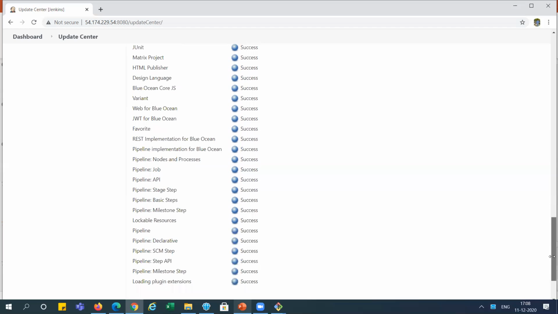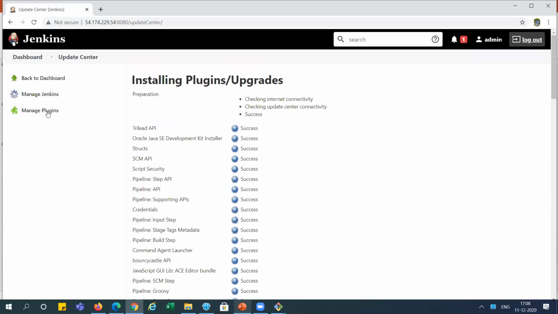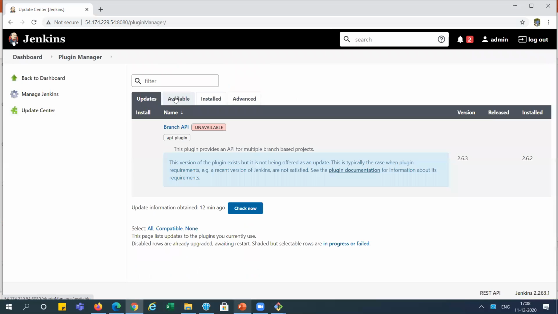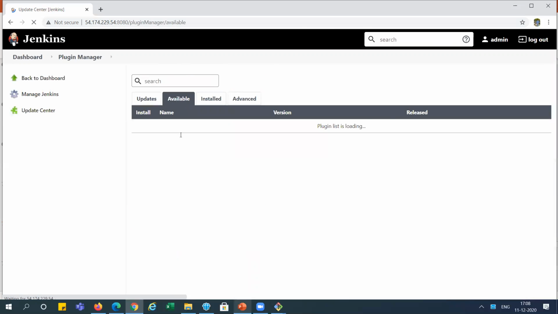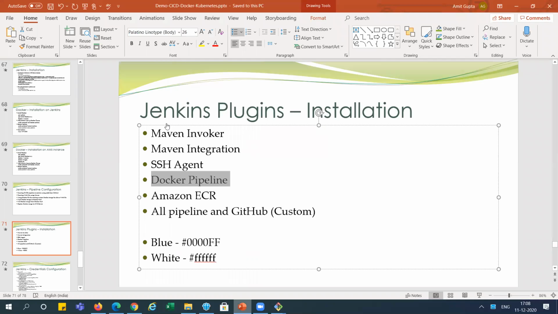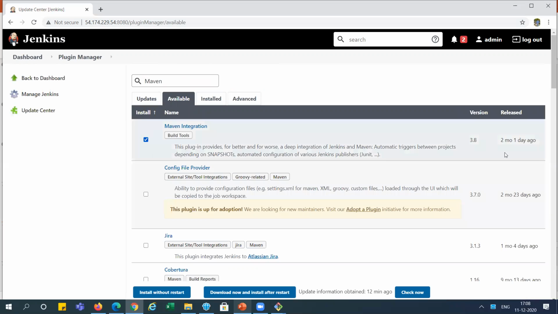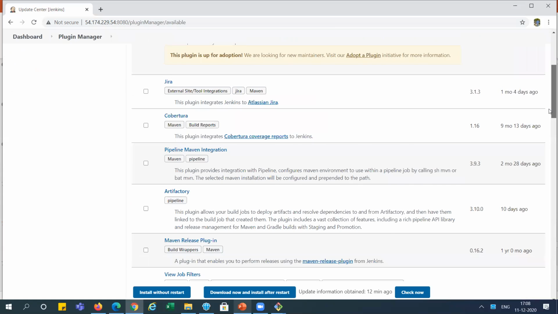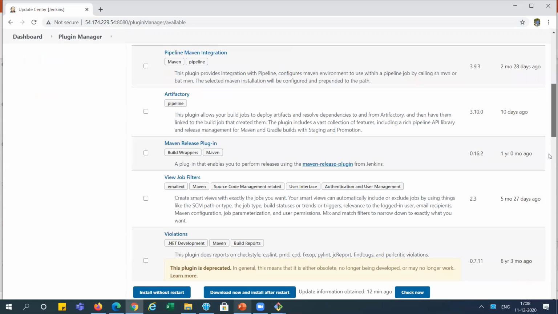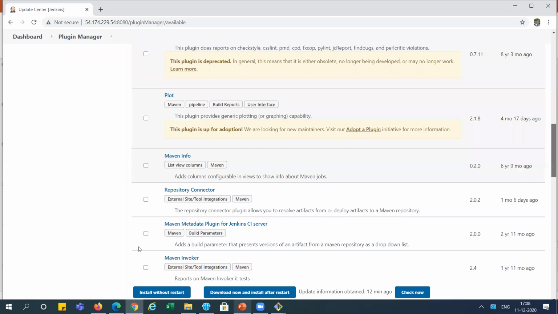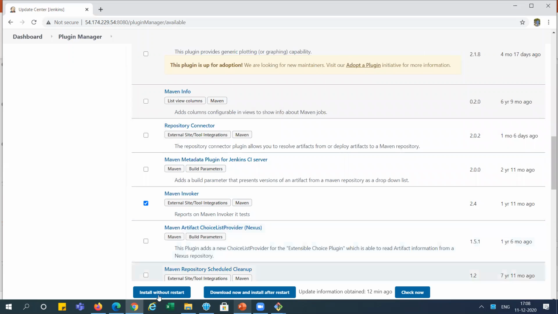Then again, go to Manage Plugins, Available, and you can see we need to install Maven plugins, right? This is the Maven Integration plugin, and Maven Invoker, right? This plugin we require. So just install without restart.